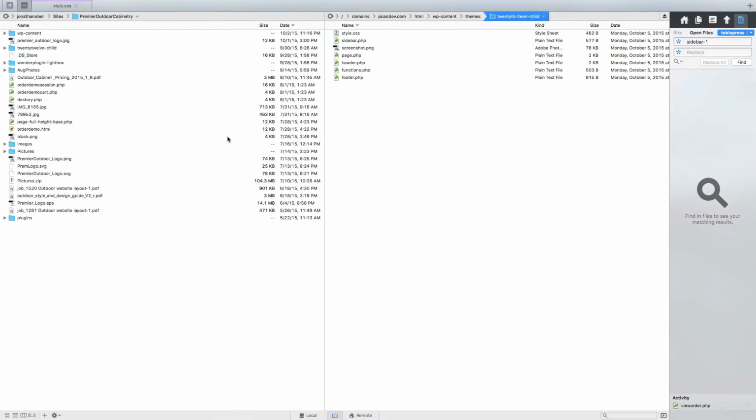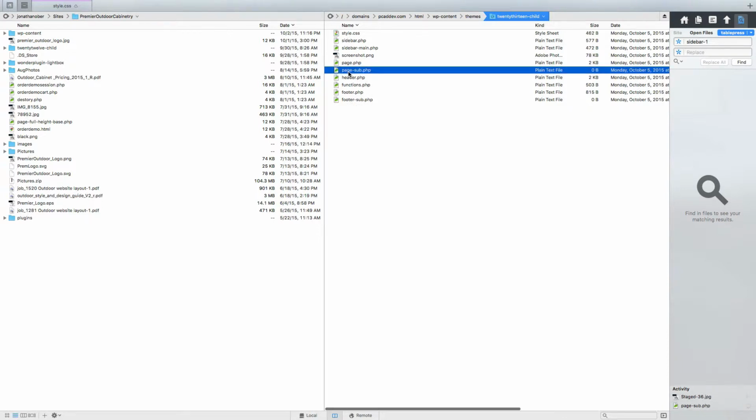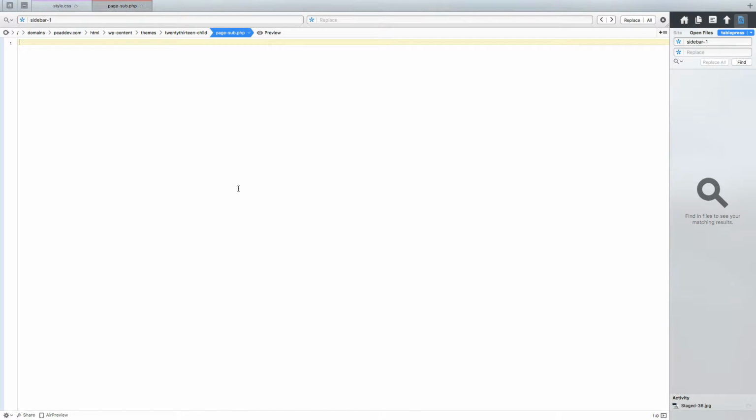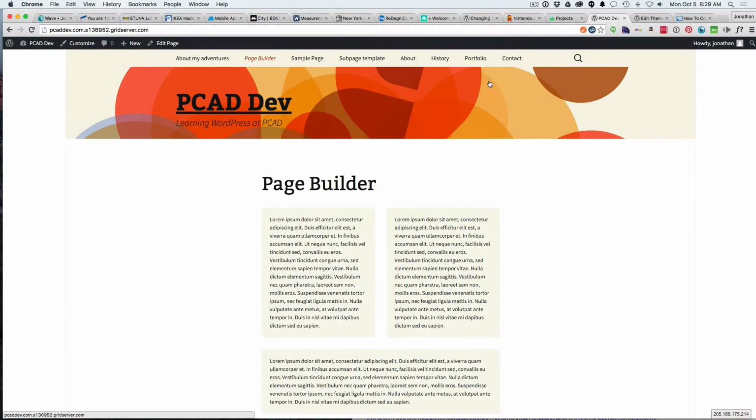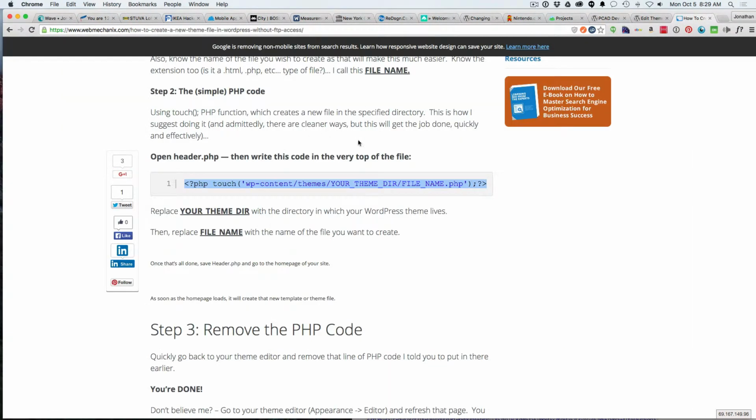Now what I'm going to do is slide over to my FTP program. Again, I'm in the 2013 child theme. Right now you're not going to see page-sub because I haven't refreshed this, but if I refresh now, you'll see sidebar-main was also loaded in. Footer-sub, the one that we just made, was there. So that page-sub is empty, and we know that because all we're doing is creating an empty file from here.